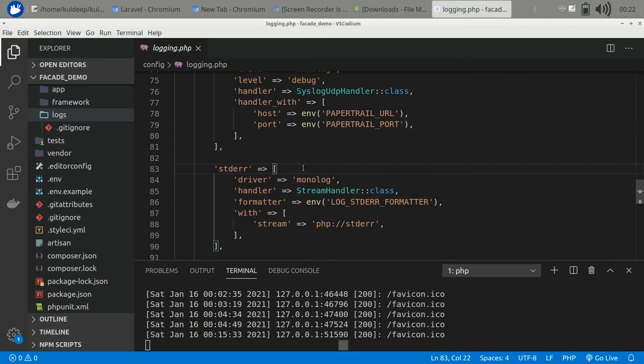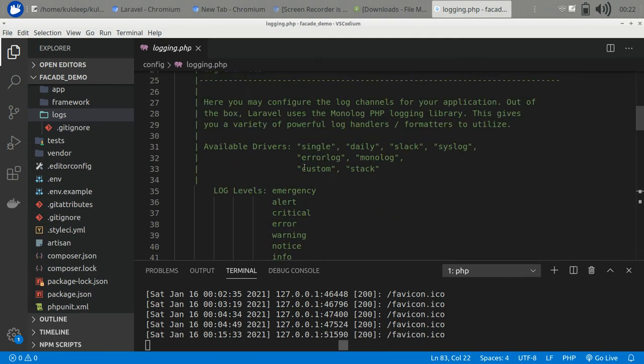You can create your custom channel also. For this, there are drivers to declare the channels. These are the base drivers: single, daily, Slack, syslog, papertrail, and the syslog channel uses errorlog. Monolog and custom are two more; you can use these two to customize your logging system also. And stack is called the aggregator of channels. Whenever you refer to the stack, it broadcasts the message to the defined channels.